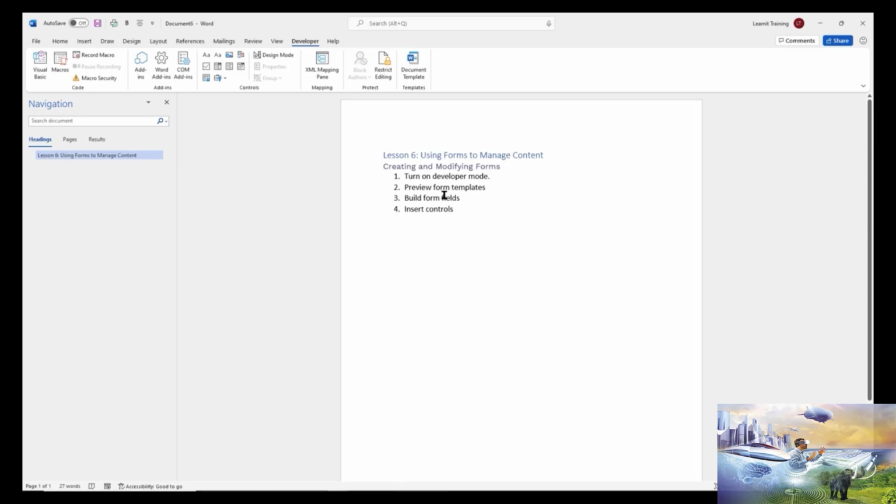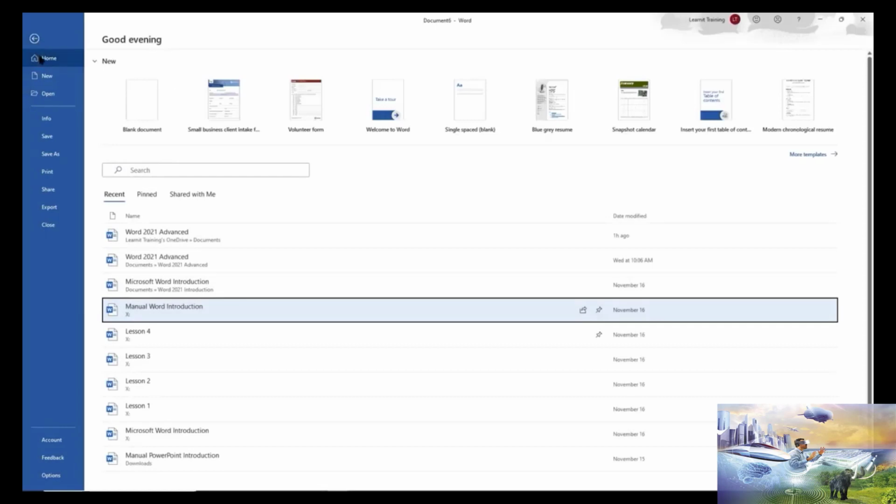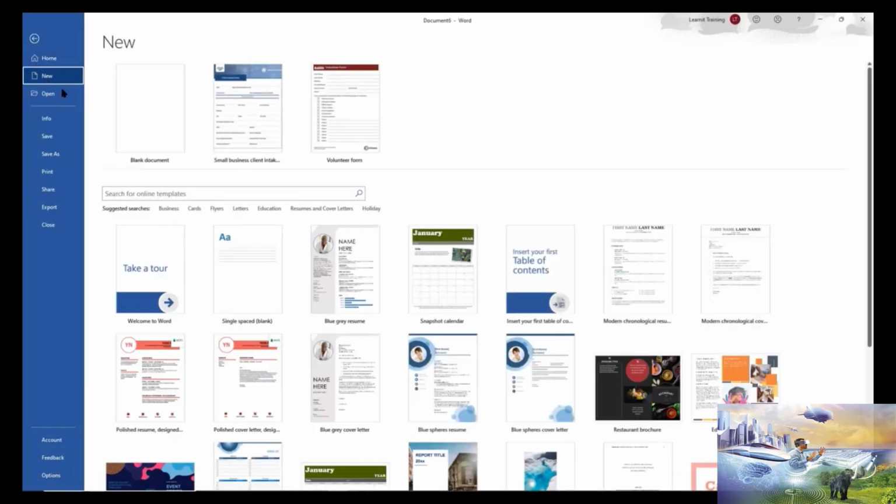I can press Control N if I want to, or I can just go to the File menu here, and I'll go to New, and search for some templates here. So I'll look for a form. I'll go ahead and press Enter.